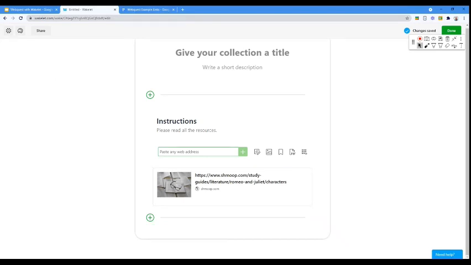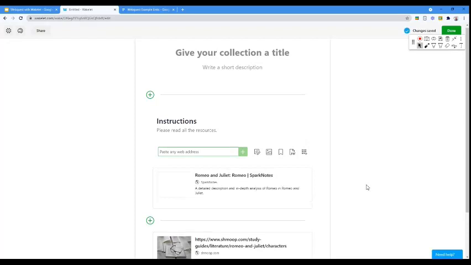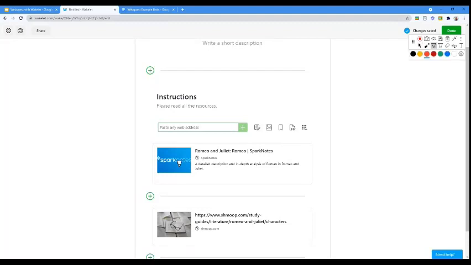Let me show you what happens if there's an actual existing thing. It seems I forgot this one, so I just need to go grab that link quickly. Here's another one that I can have. Now we'll paste the link here at the top. It's going to search the website and see if it can find an image. You'll see it's automatically found the link to SparkNotes.